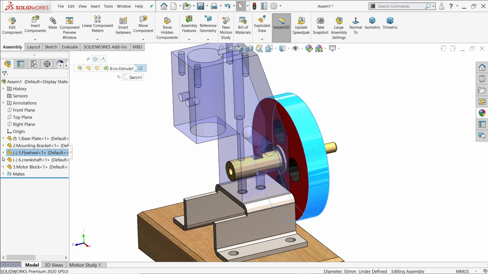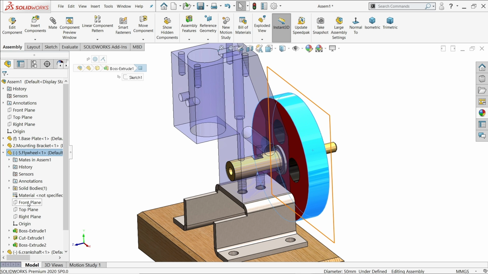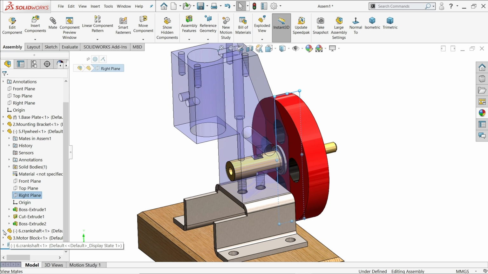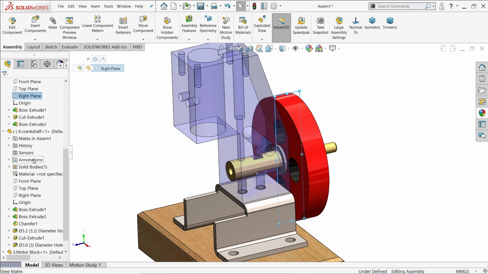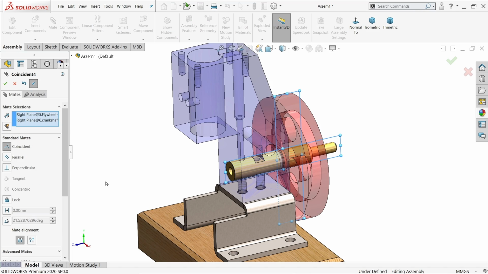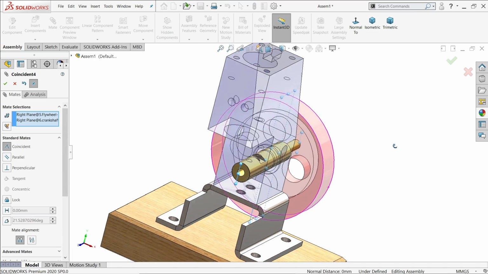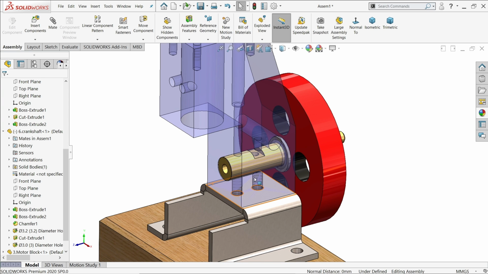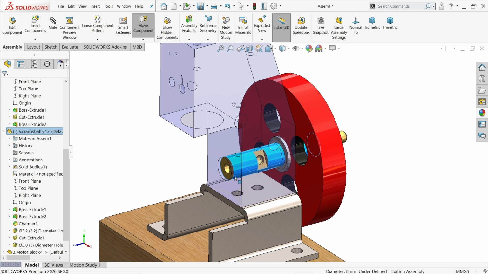This one, flywheel. Let's see, any one plane, top right plane, comes down, crankshaft. Hold control key, right plane, make mate. See, it is going to be fixed here. Okay, cancel. Because if I am going to rotate the crankshaft, the flywheel is also rotating.